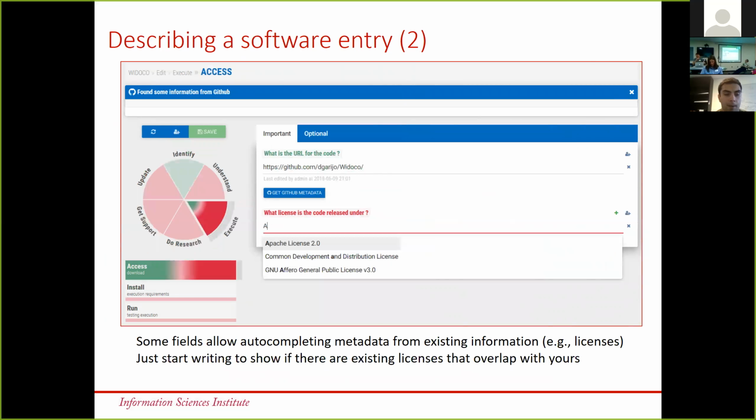The cool thing as well is that when the entries are recorded, they will be used for reference as future entries. So, for example, if you have entered some licenses, or we have some licenses there by default, if you start to write Apache license, it will autocomplete, and you will be able to select the license of your software. And this happens for many other fields as well.